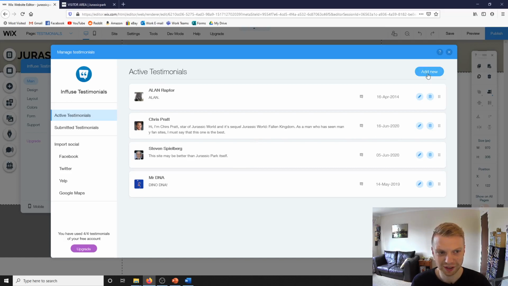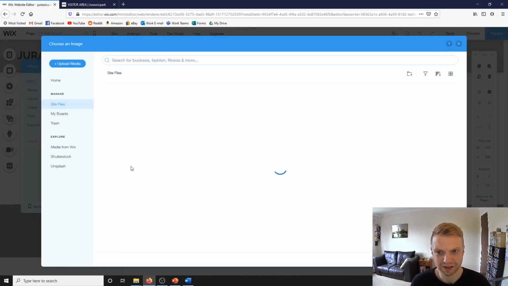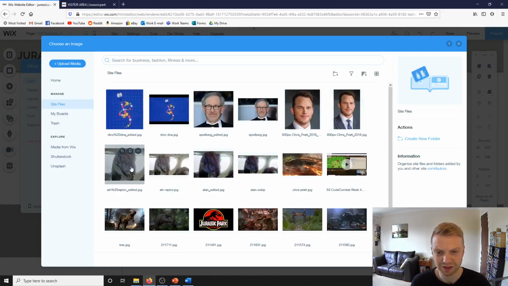From there, you just go add new, and then you go edit, and you give the customer a name, a date of when they submitted it, whatever their text is, and then their profile picture. So you have to go edit. What's important to point out is when you're doing the profile picture, you will need to crop it, otherwise it won't work. As you can see, there are multiple versions here because I've cropped it.